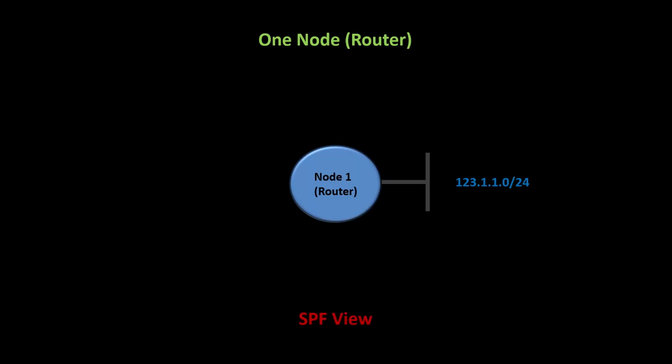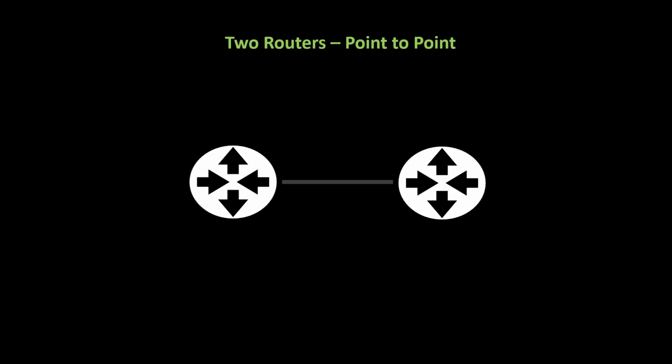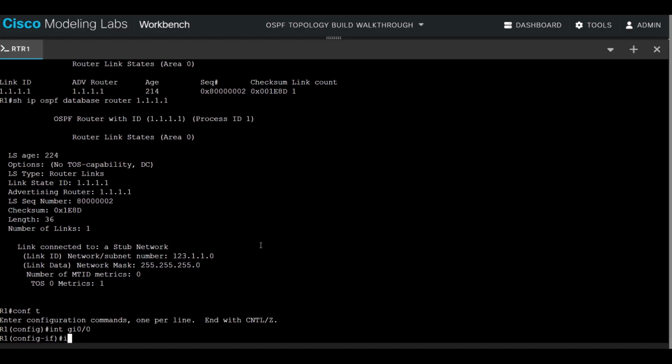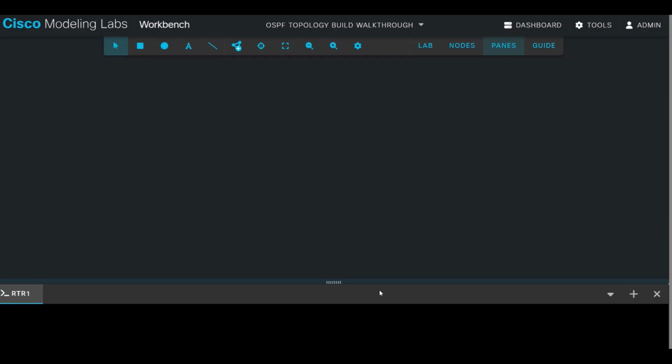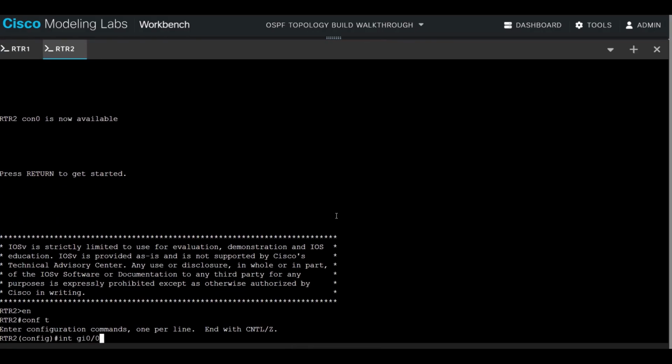This description correctly describes the physical network. This still is not topology. Recall, topology is at least two nodes connected by an edge. Topology is, at the least, a full point-to-point connection. Return to the lab. On router 1, change the OSPF network type to point-to-point. Then log into router 2 and configure interface gig0/0 for OSPF process 1, area 0, and also change the network type to point-to-point.